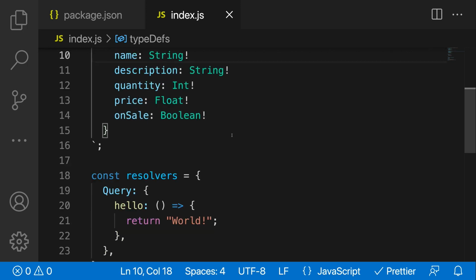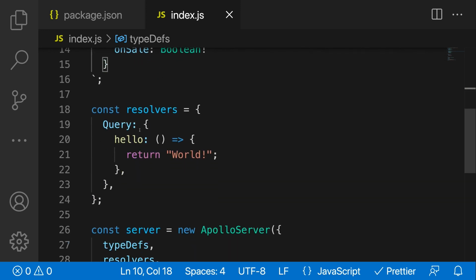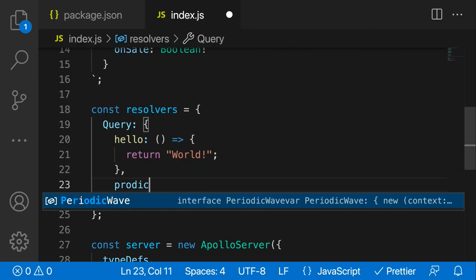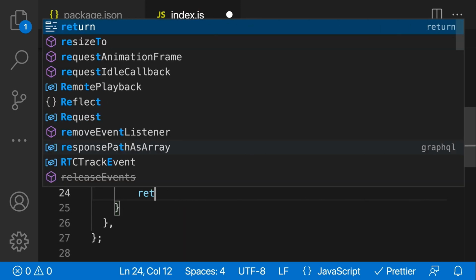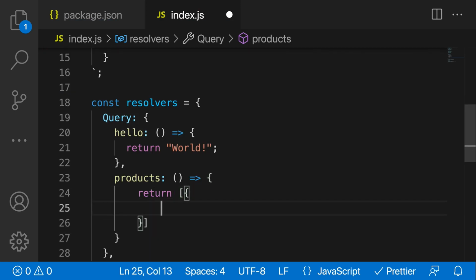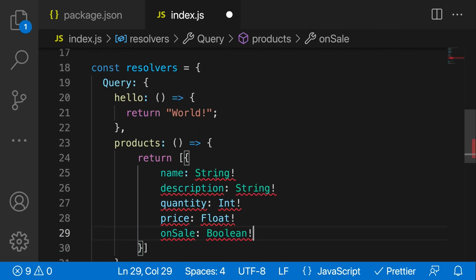Awesome. So now what we need to do, of course, is to resolve this. So over here, what we can do is say products, and we need to create a function for this. And what we need to do is return an array of objects, and they have to have the exact same properties. So it has to have a name that is a string. So let's just say bike, a description. I don't know, let's say that this is a mountain bike. That is a string. Mountain bike.